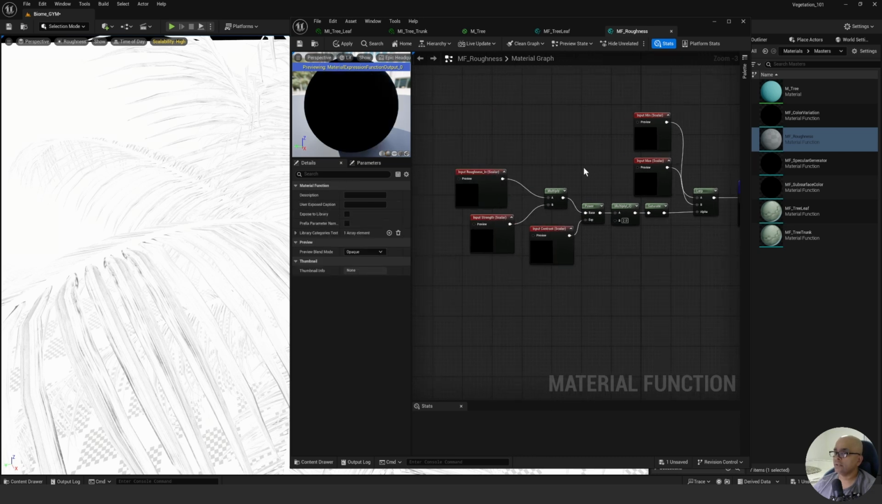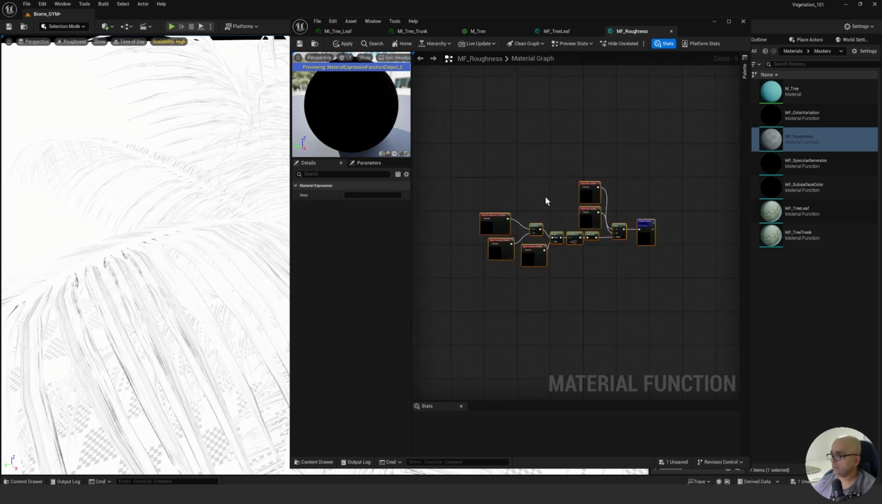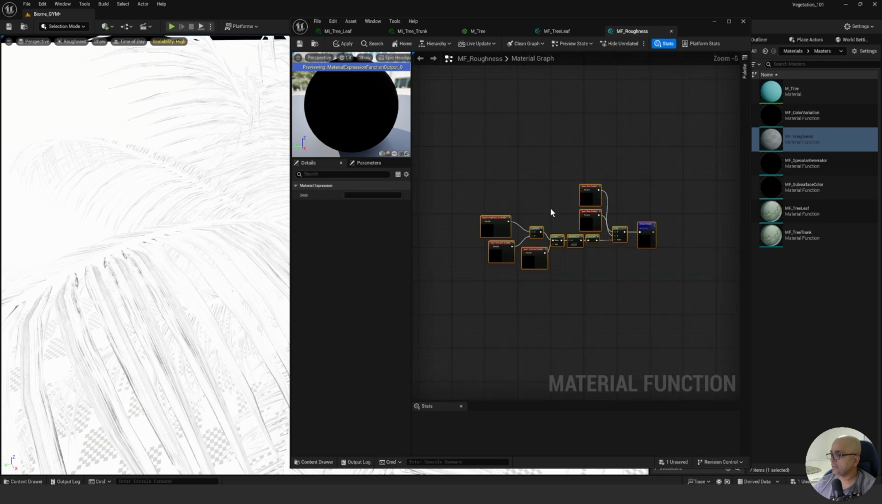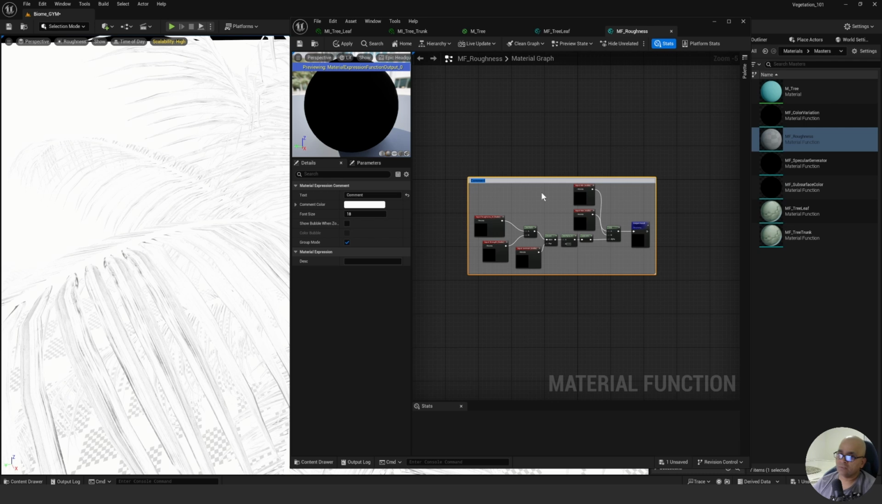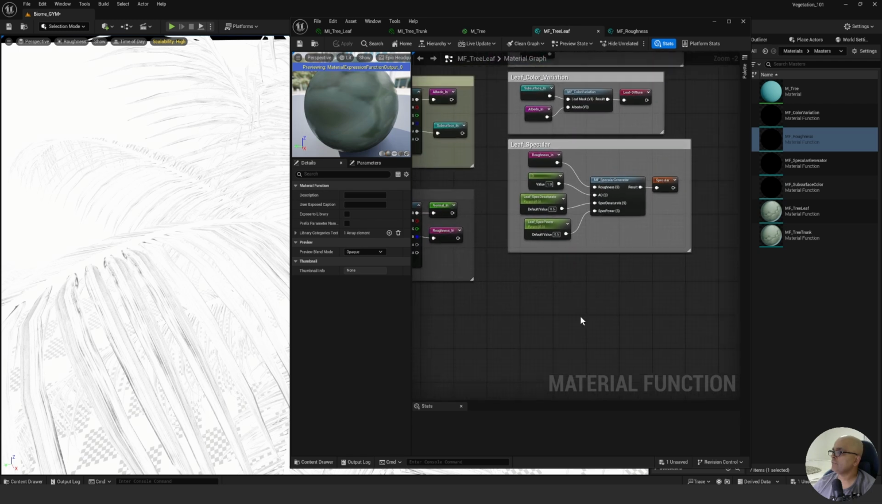So this whole thing we can actually group, keeping it well organized. Sorry, it's getting laggy a little bit. Now let's comment on it and say roughness. We don't need anything else, just roughness is fine. Save it. So we have a material function for roughness. We go into the leaf material function and drag and drop the roughness into here.